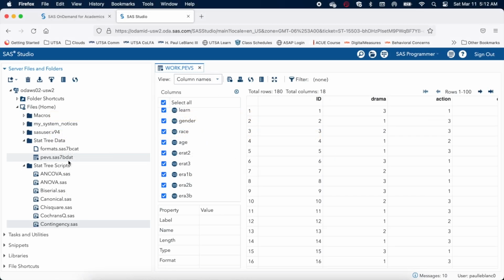Once you have uploaded or imported the dataset into SAS Studio, you will need to create a temporary reference to that dataset in the libraries. A link to a video demonstration of that procedure is in Stat Tree Help. With the PEVS dataset open in SAS, you would choose linear as the first variable in the pair and rewind as the second variable in the pair.